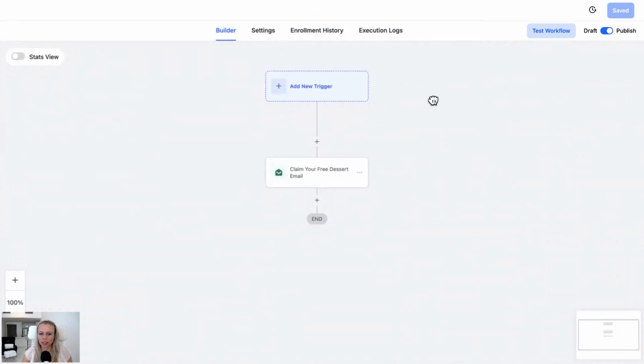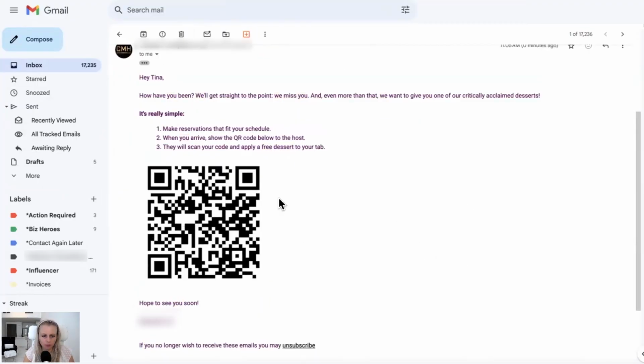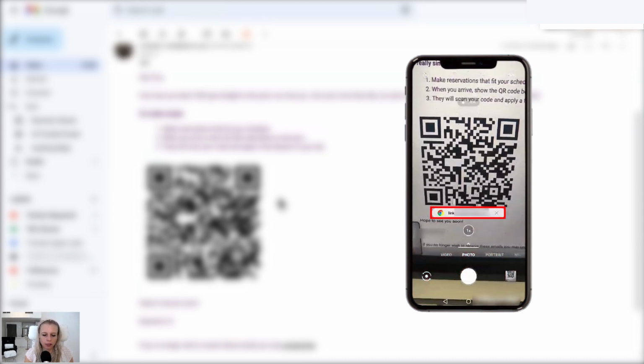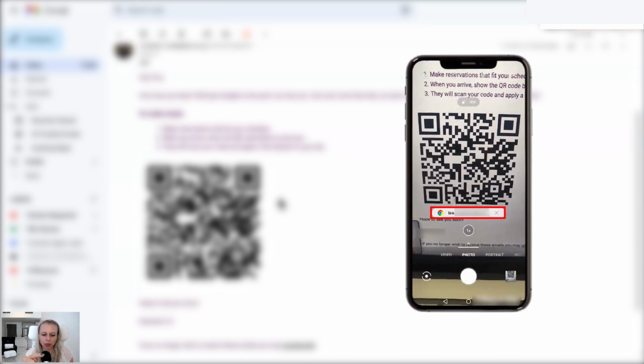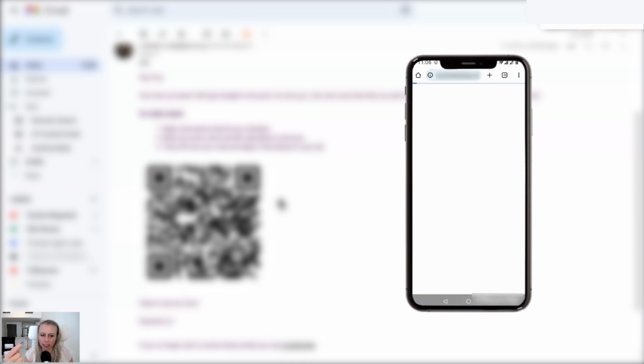So now let's go ahead and actually send a test email. Click test workflow, hit run test, and let's go into our inbox. You can see the email has already arrived. So we want to pull up our camera. We want to scan the code. You can see the link showing up here. The hostess would click on this particular link. Then the form will open up in a second.